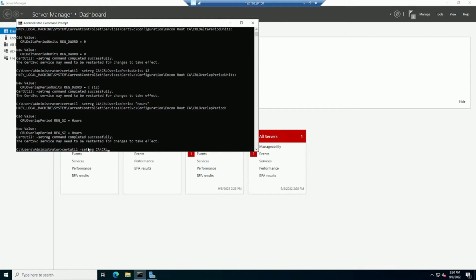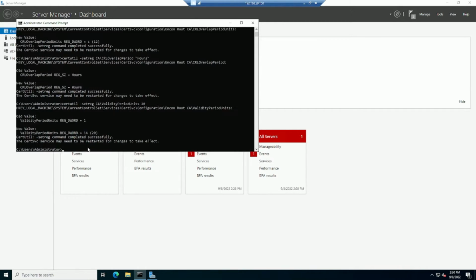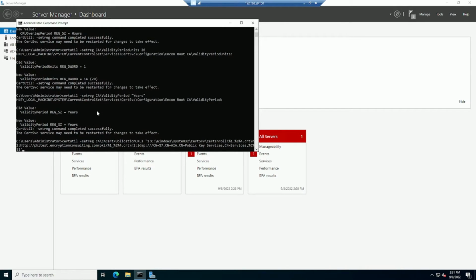Finally we go to validity periods. We previously set that to be 5, we'll change that to 20. And the validity period for CA, we'll give that as years. There we go. Now comes the most important parts, the CDP and AIA points. Now again, all of this code will be down below, so I'll be copying from my notepad and pasting it over here, and I will explain what are the changes that you need to make.